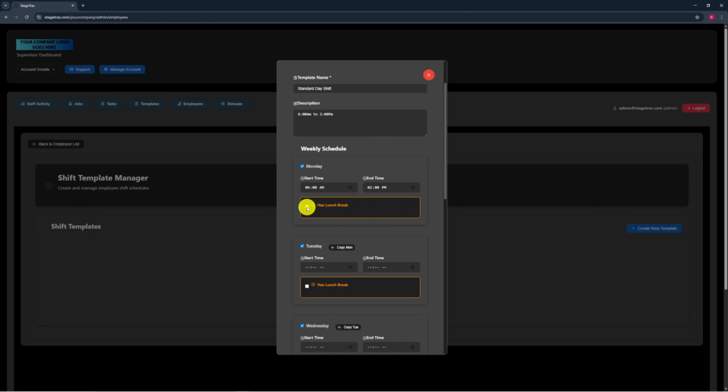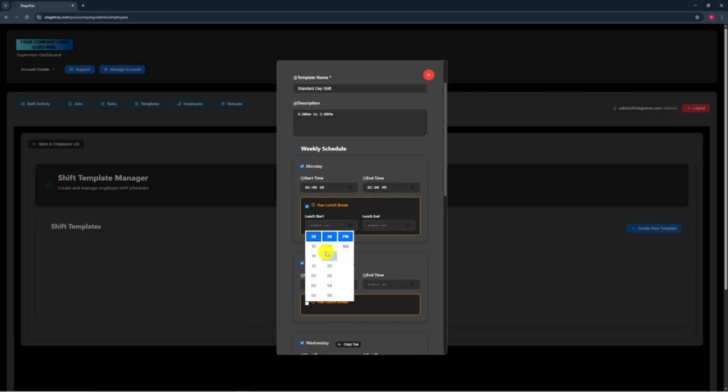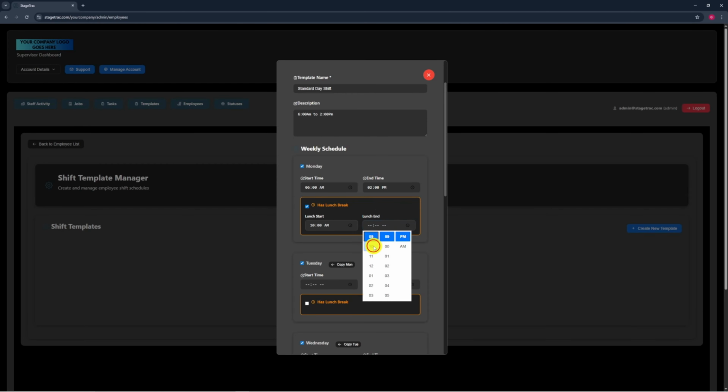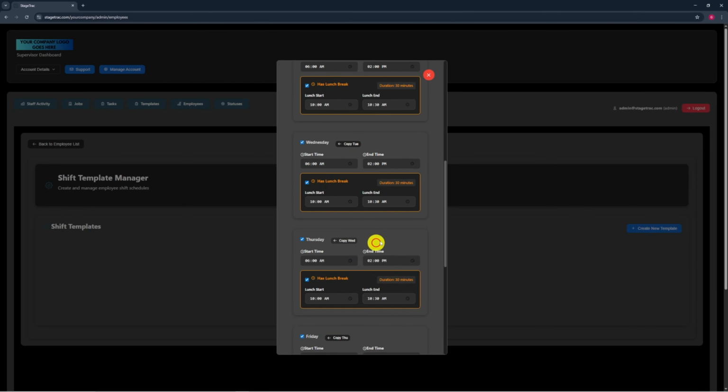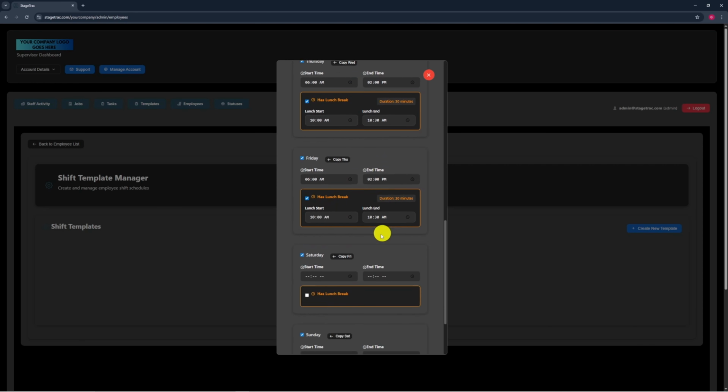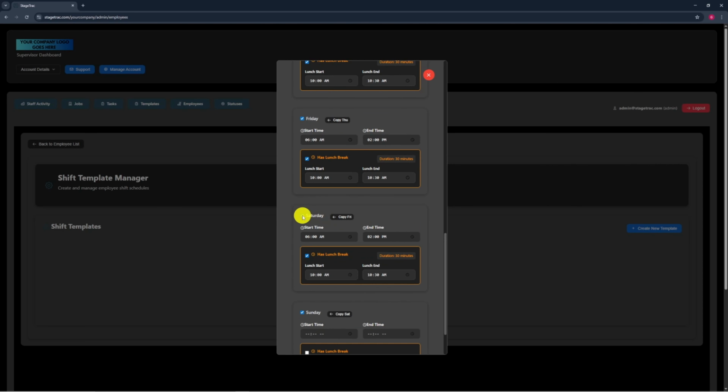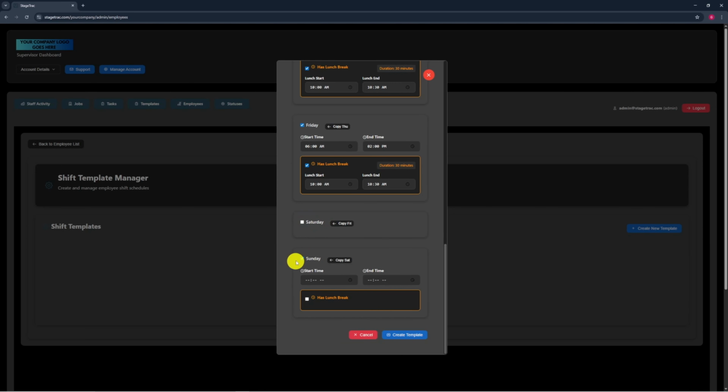If the shift includes an unpaid lunch break, enable the lunch break option and set the start and end times for the break. If other days use the same schedule, you can copy Monday instead of entering times manually. Use the Copy Mon button for Tuesday, then copy Tuesday to Wednesday and continue until Friday. For non-working days, such as Saturday or Sunday, simply uncheck the day.